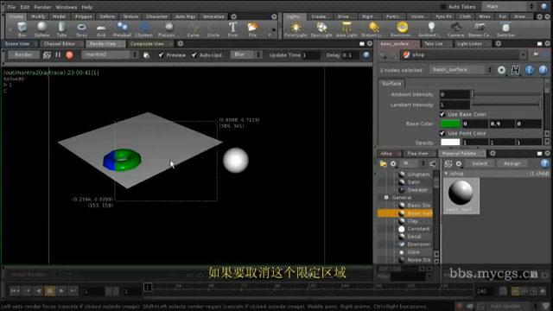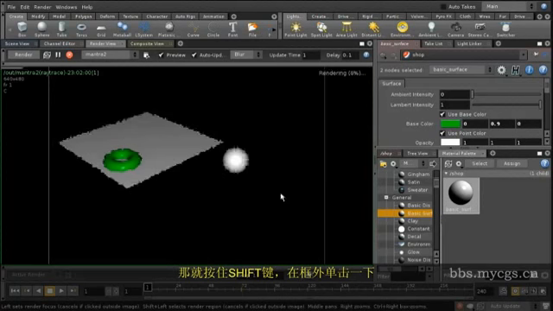And if I want to get rid of this updating region, what I have to do is hold down the Shift key again and click outside of my image boundary here. The region will disappear and the render will update the whole image again.